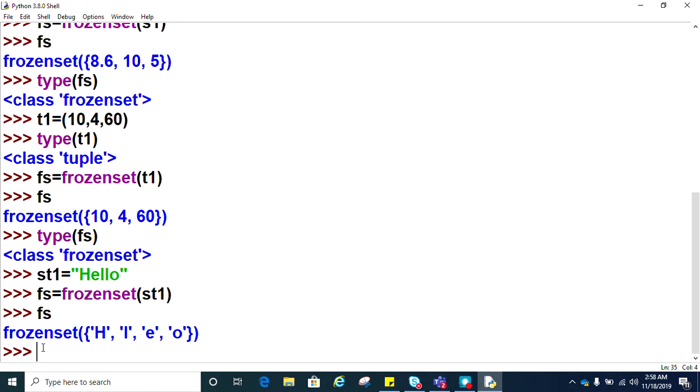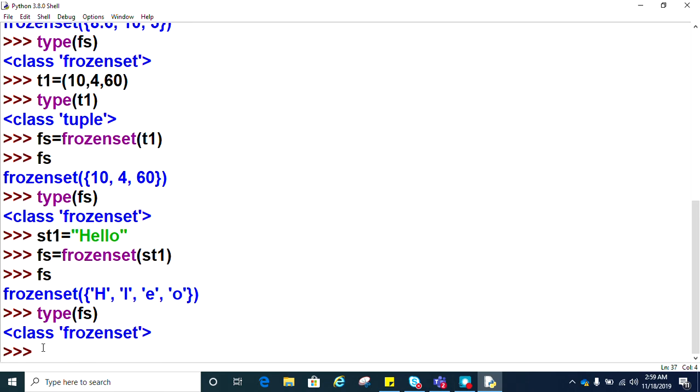Okay, so this is fs. If I see the type of this fs, so this is how we can convert a string to a frozenset. Now if you see that iterable, a frozenset method will take only an iterable object. What will happen if you pass any other type of data in this?